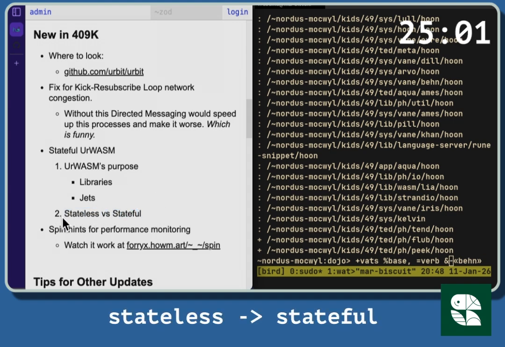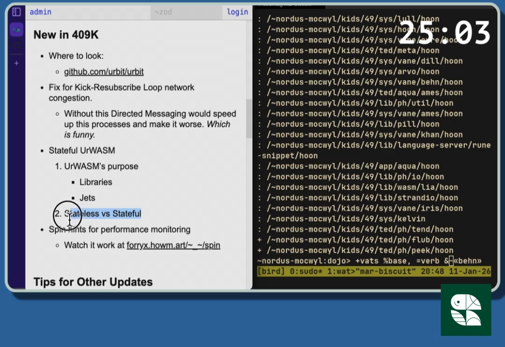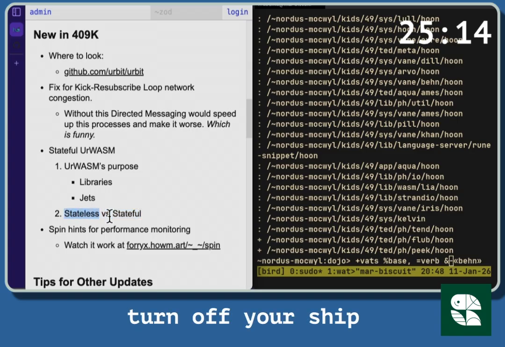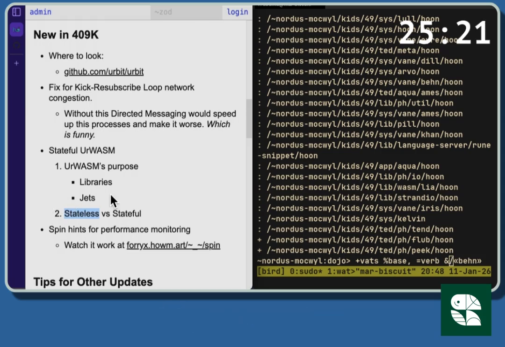And this is pretty simple, stateless versus stateful. UrWASM, when you would have it running, if it got interrupted, if you turned off your ship, anything like that, it would just lose all that information. It would get halfway through, turn off your ship, it's just gone, and then you'd have to start it all over. Stateful means UrWASM can be doing something, it can get interrupted, and then it can pick back up where it left off. Makes it more useful, it makes it better, that's pretty simple.